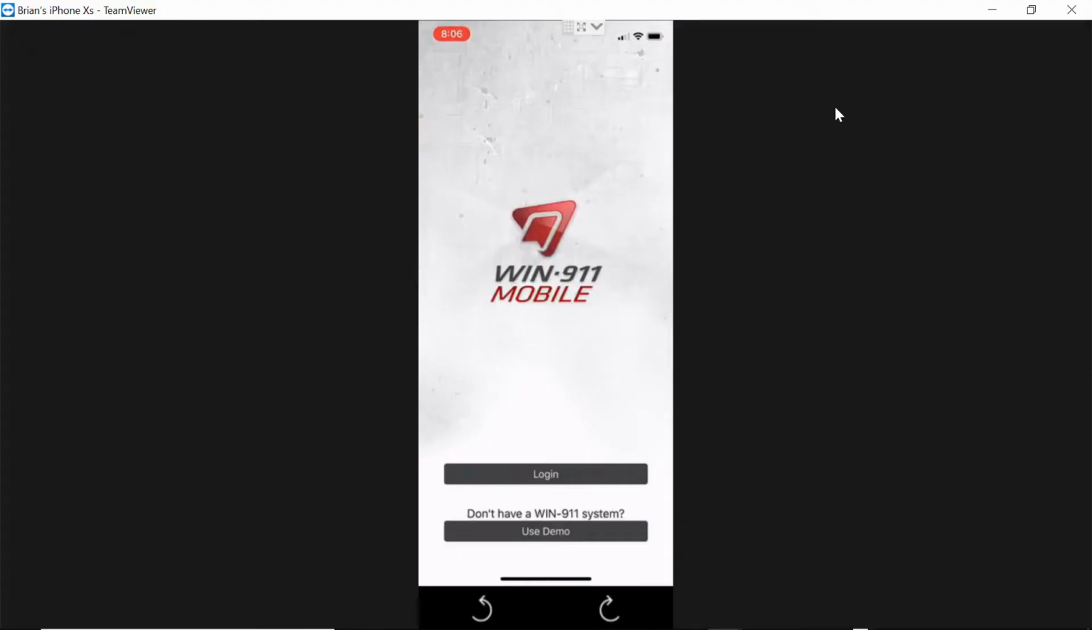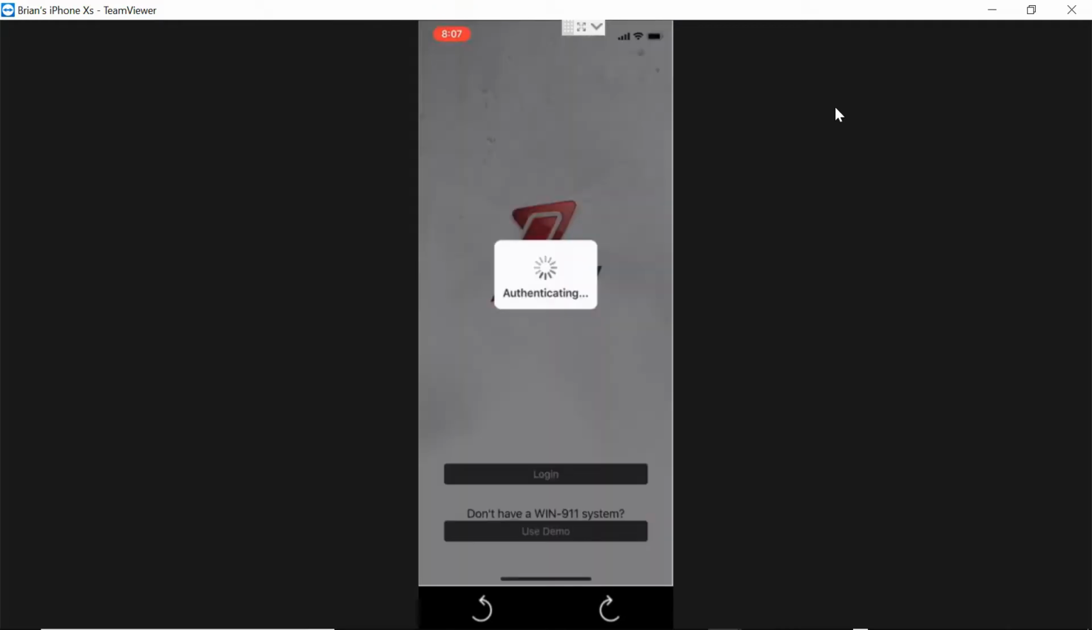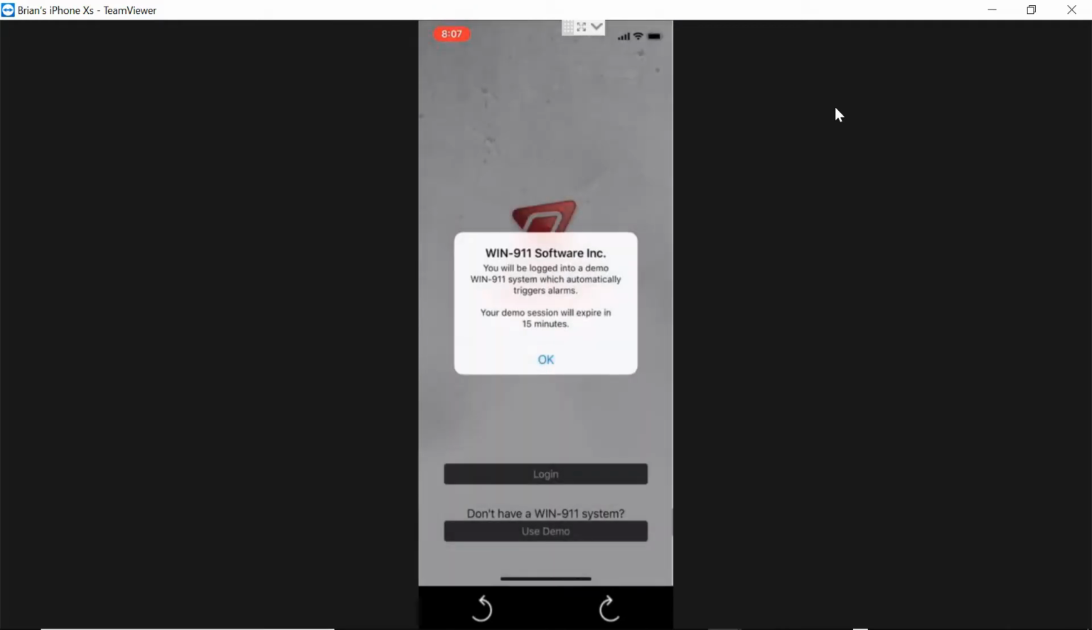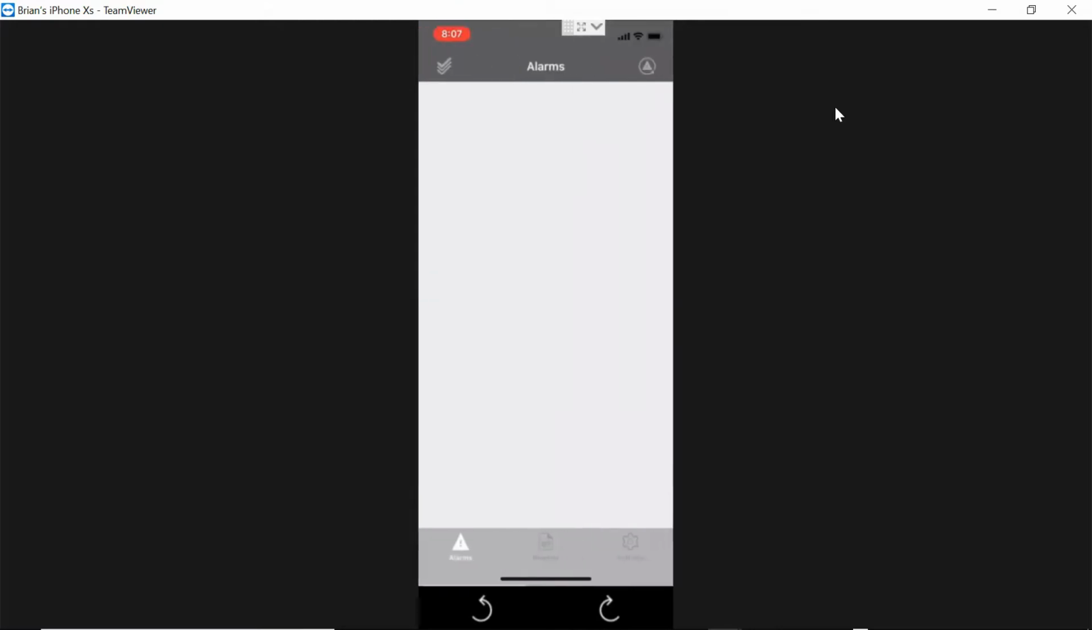Okay, here we are inside of the new mobile app, and when you open the app, there'll be access to a login or a demo. If you actually have an account purchased, you can go ahead and log in, but if you just want to do a sales demo for one of your customers, you can click on Use Demo, and this will allow you to run a 15-minute demo of the product. Click OK, and here we are inside the new app.